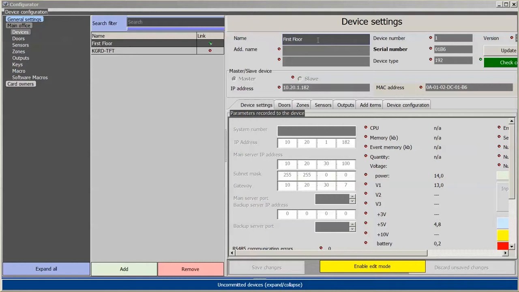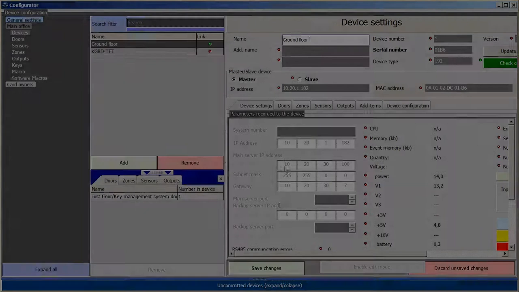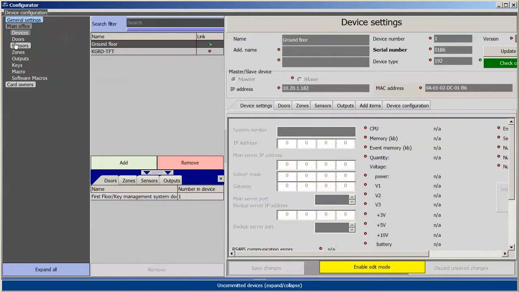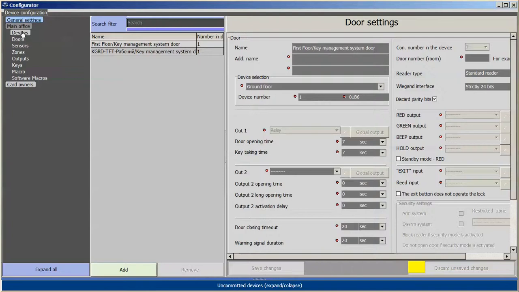Next, when it is already in the system, you can change the name and see the other parameters. To save the changes, you can press the button or go to the other points. Changes will be saved automatically.